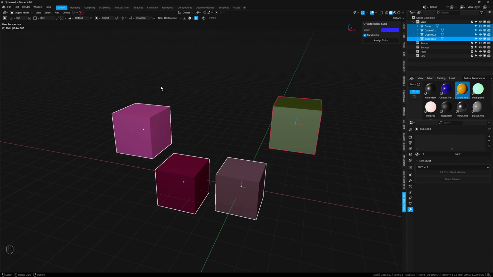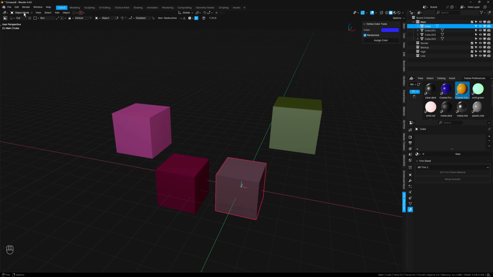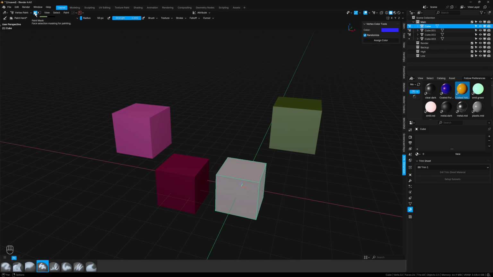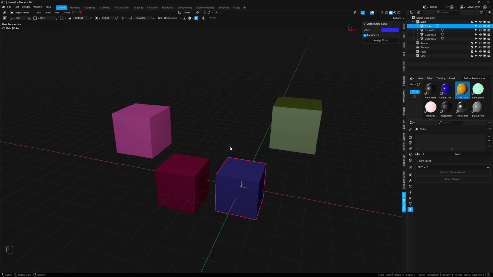The way to do it in Blender is very slow. You have to select an object, go to Vertex Paint and make sure that this paint mask is selected. Then you have to pick a color. Then you have to press Ctrl X and then go back and you see it assigned it.